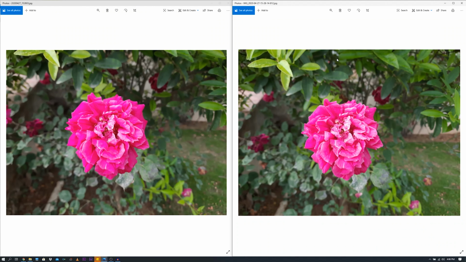Now here is a normal rear camera picture taken on both the applications, and I must say that this is a tough competition here. The picture is very good from both the sides.